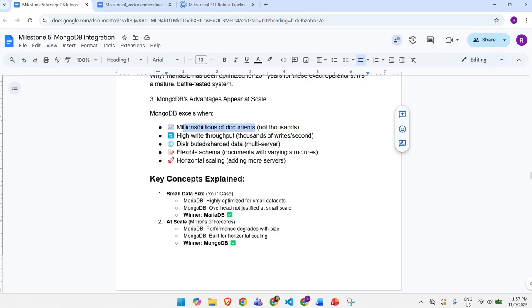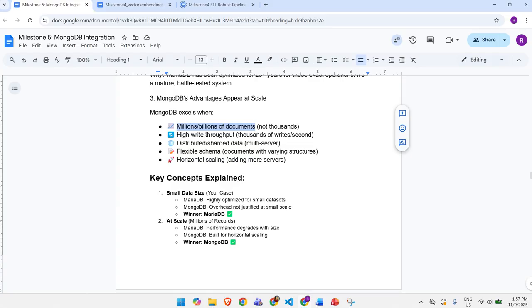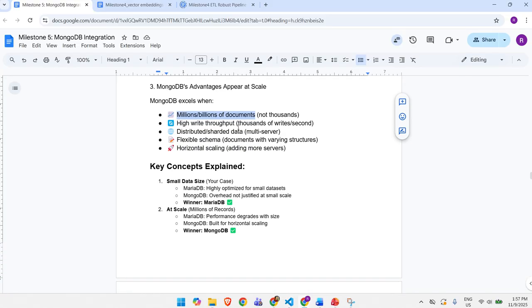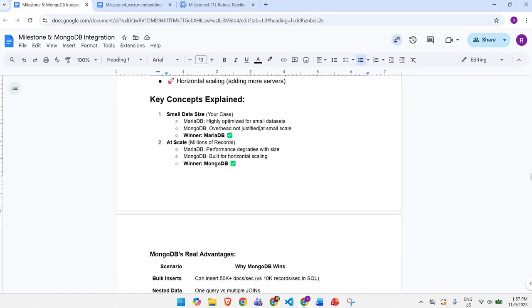So if we have millions or billions of documents, MongoDB's scalability and performance can be proved. High write throughput, thousands of writes per second, distributed or sharded data, multi-server, flexible schema, documents with varying structures, horizontal scaling, adding more servers. So key concepts were: small data size, MariaDB is the winner; at scale, millions of records, MongoDB is better.